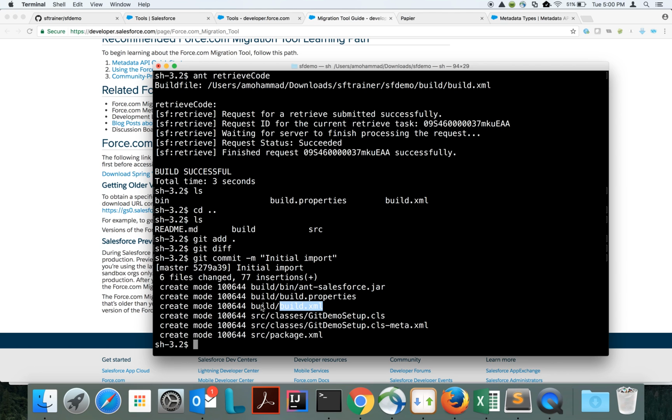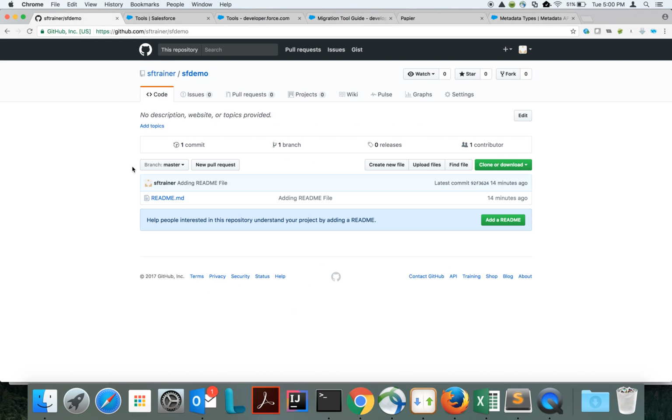So now I'm going to push this to the remote repo. Before pushing this, let me refresh the page here. This is only having one commit so far.